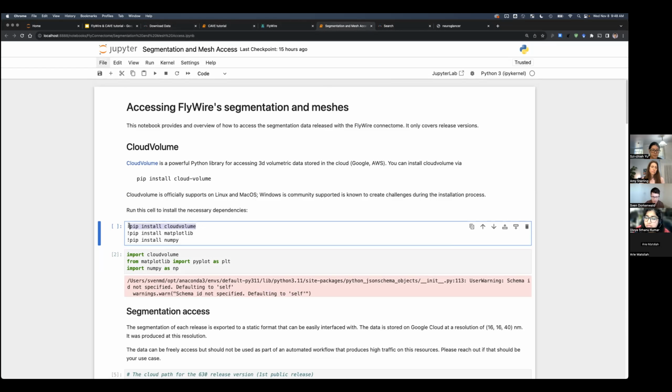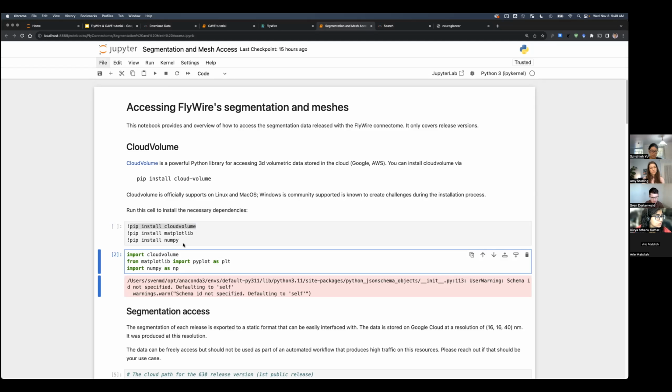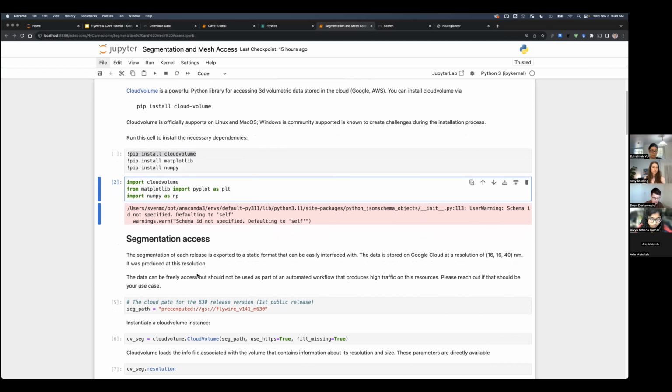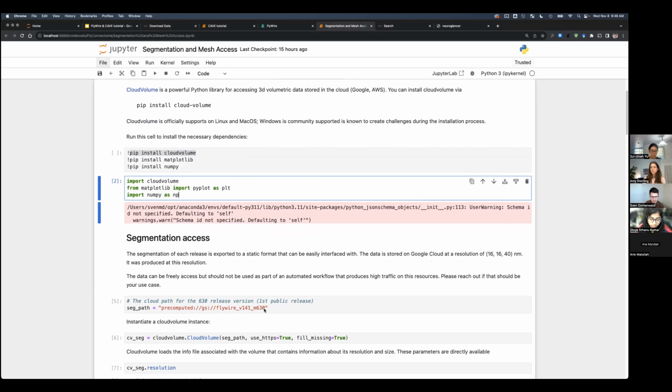CloudVolume is a package that has been developed and maintained by Bill Silversmith and the Seung Lab. It has become almost foundational to connectomics, a lot of people use it for accessing data that is stored on the cloud, especially volumetric data. It is a heavy dependency though, so installing it may take a second. But once you have it, this is really all that you need alongside the paths for the data.